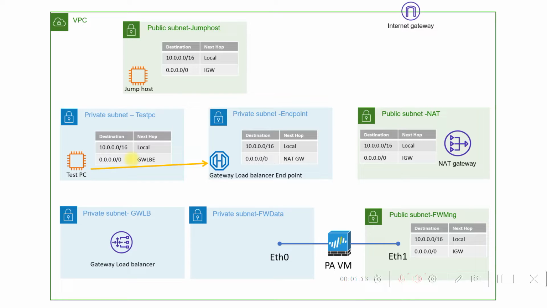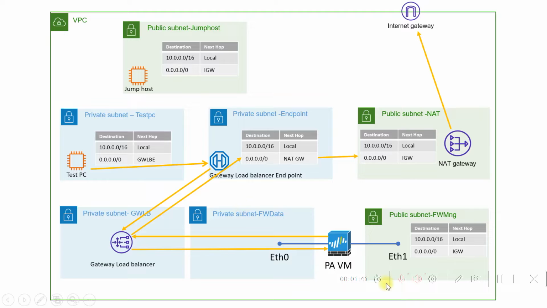Once the traffic is initiated, first it will hit the gateway load balancer endpoint, then it will go to the gateway load balancer. The gateway load balancer will pass the traffic to the firewall. After inspection is done by the firewall, it will come back to the gateway load balancer, then go to the gateway load balancer endpoint, then it will reach the NAT gateway. After that, it will reach the internet. This is the overall traffic flow. So let's get started.